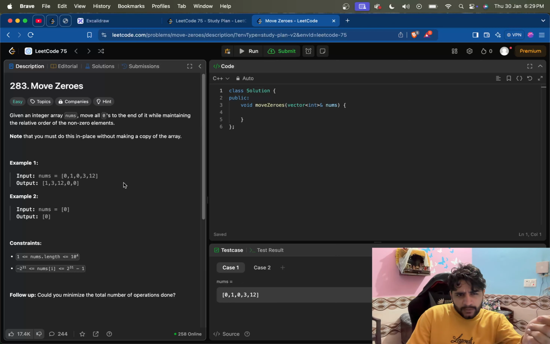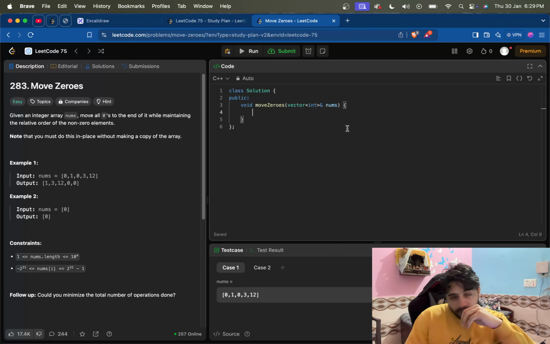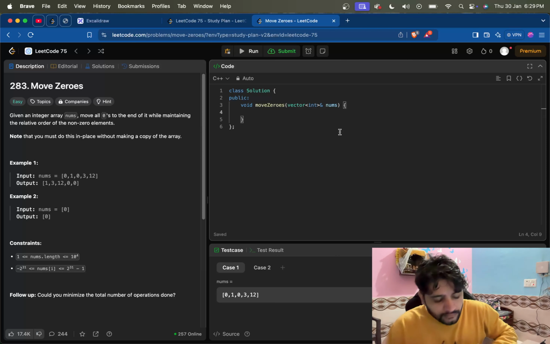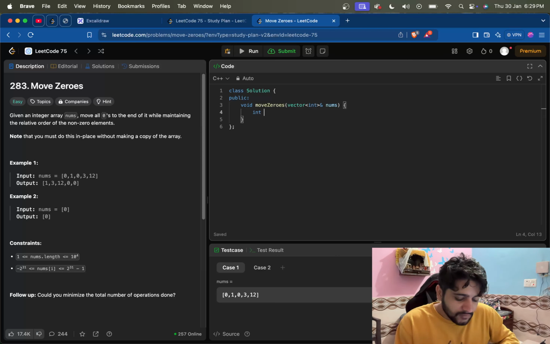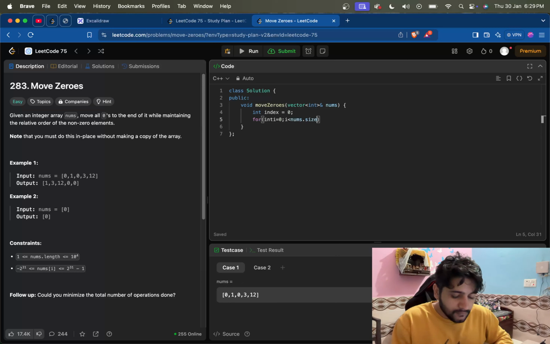तो zeros को हमें end में shift करना है, बाकी elements को हमें शुरू में shift करना है. तो why don't we work with the बाकी of the elements, like let's just say int index is something. Okay, and we will just iterate through this array i = 0 to i less than nums.size(), i++.